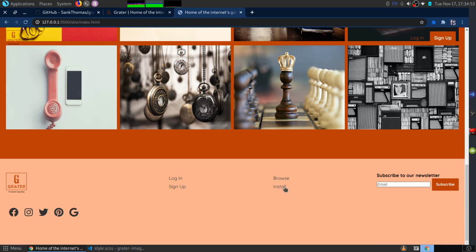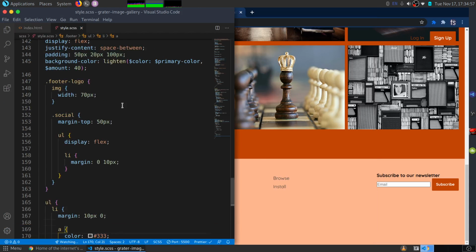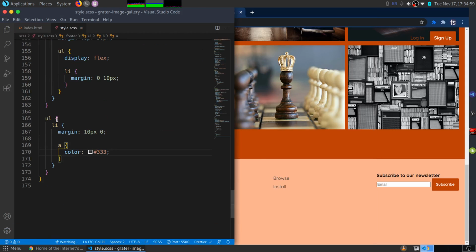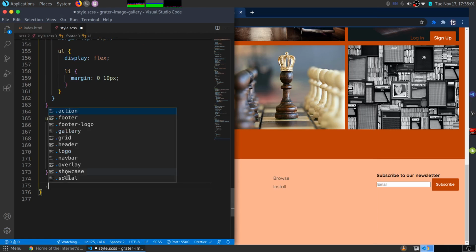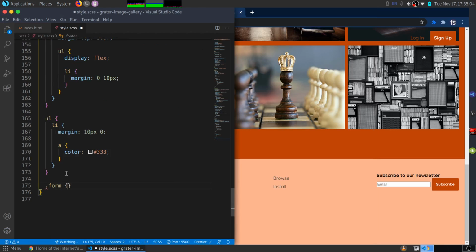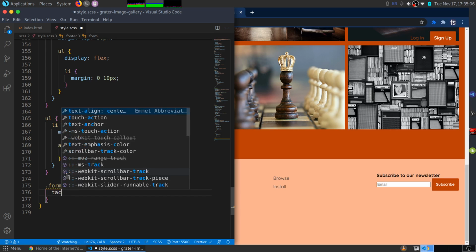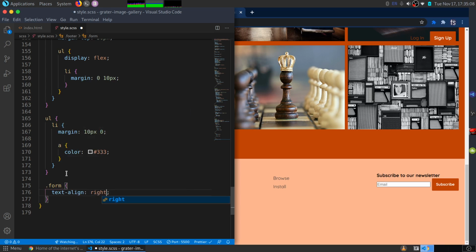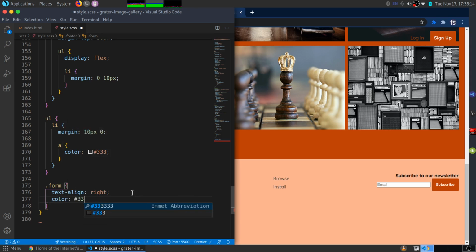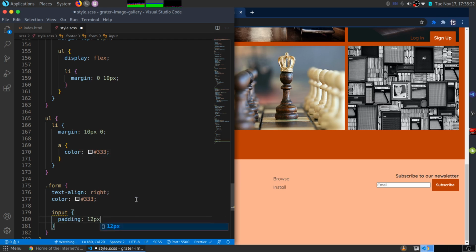So obviously the next thing I would like to do is style this form. So let me put this side by side so you can see it in action. And you say that for the form class, we want text aligned to the right like that. You can see it's aligned to the right, and I want a color of 333 for the title as well. And for the inputs, I want the input to have a padding of 12 pixels.